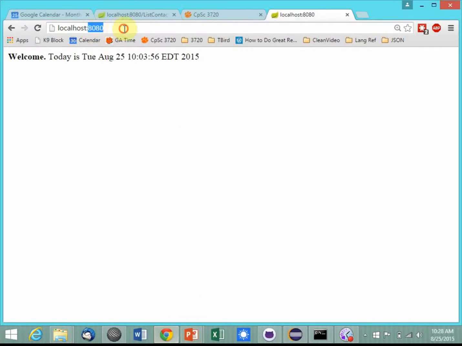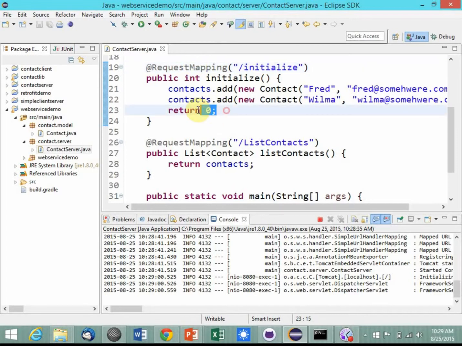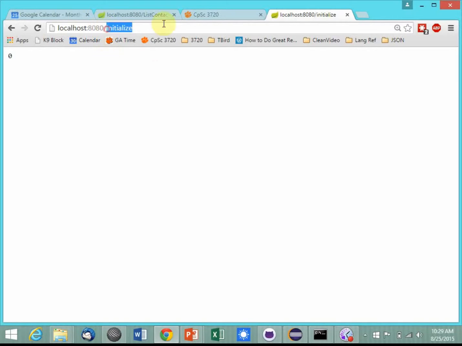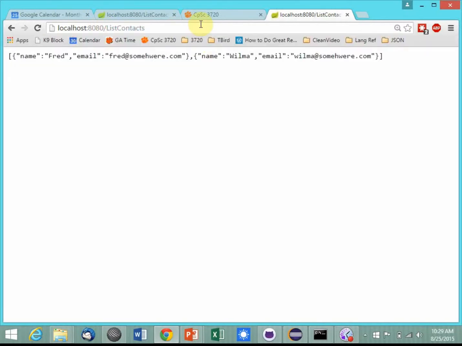Localhost:8080/initialize, and we got back 0, which is what I was expecting, right? And now there should be some stuff in that contacts list. Let's go and do that list contacts thingy. Why, looky that. There's your JSON.